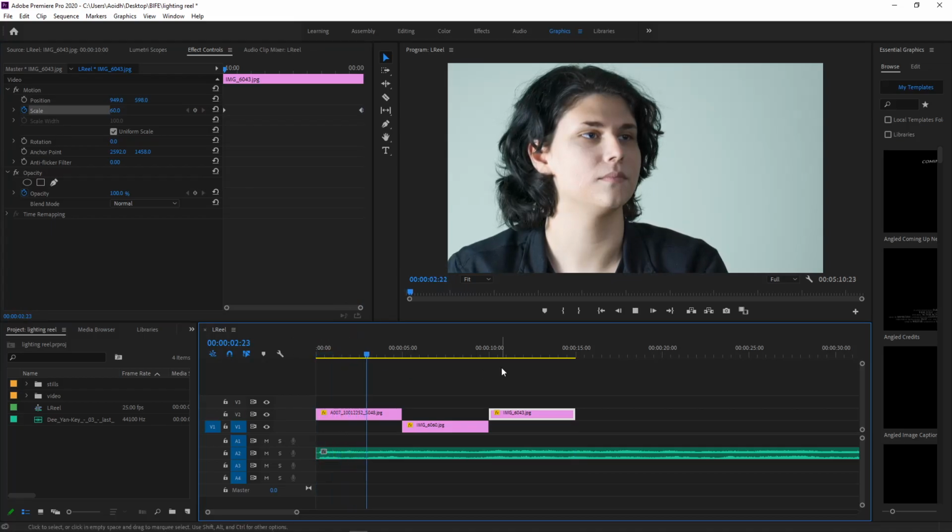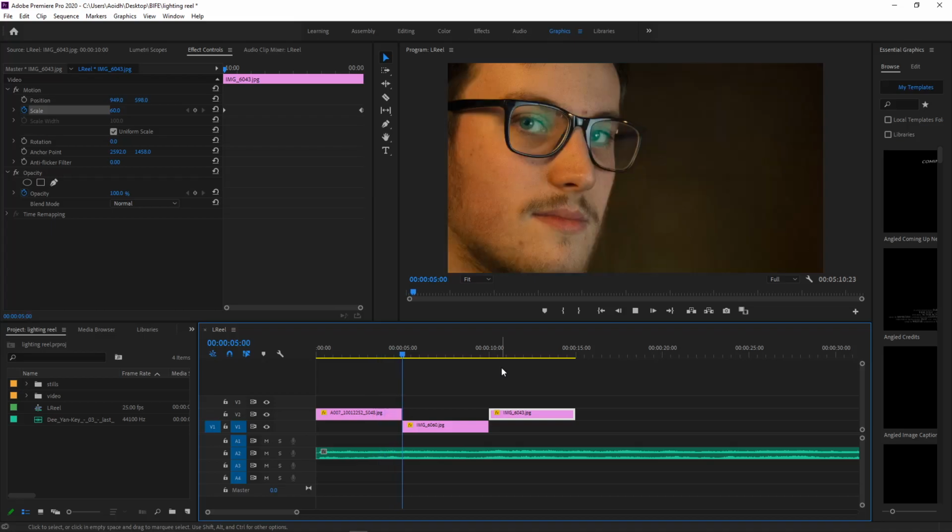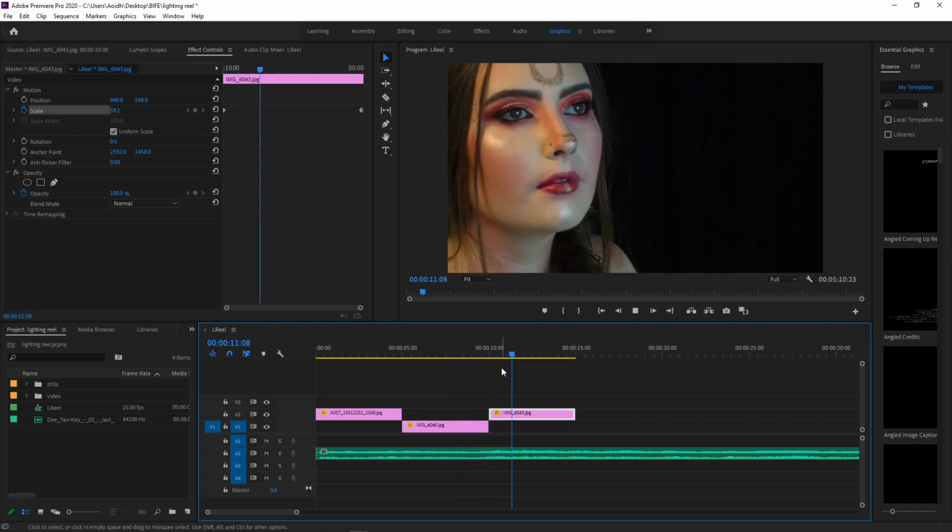So now when I press play, my images are moving, but only in a very gentle way. So I'm not trying to zoom in too quickly or too suddenly for the viewer.